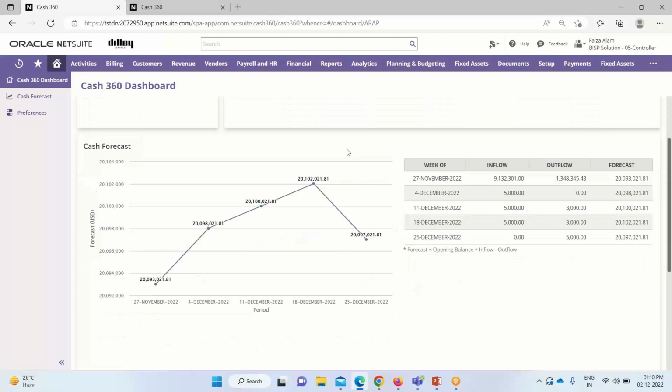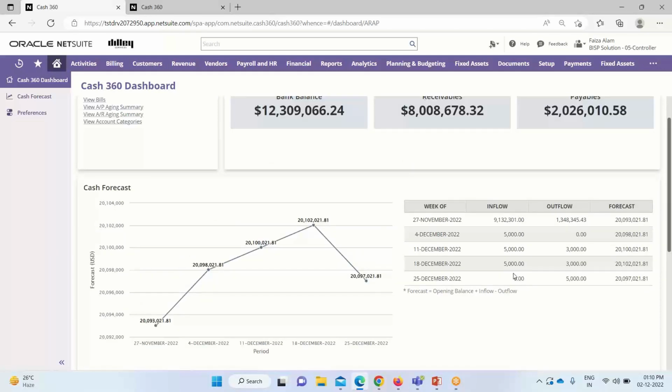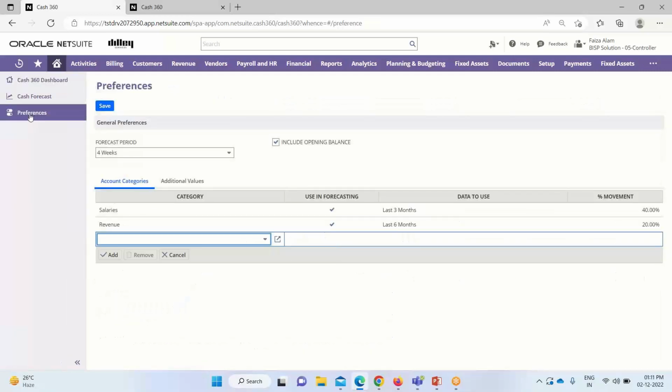So going down here, as we have the cash visualization, we can have the graphical representation of it and a table view of it. Here you can see that the weekly and the monthly activity table of cash inflows and outflows is given, and based on the preferences that have been set, the forecast can be created accordingly. This visualization can be set as per our preferences. We can set the preferences by going over here.